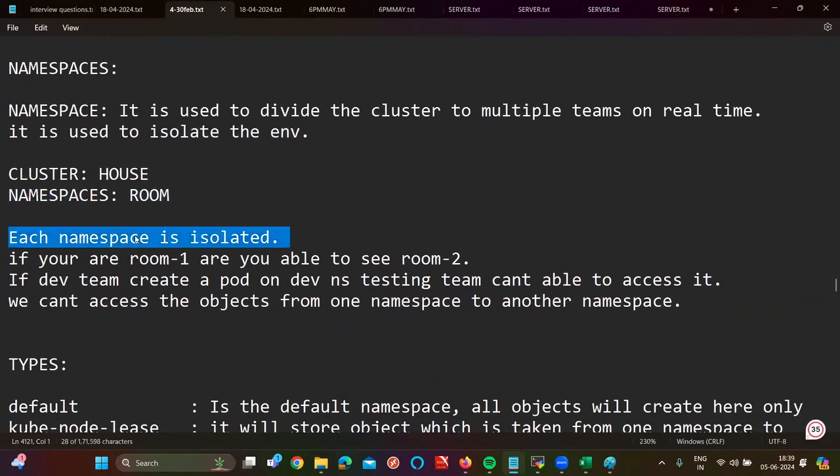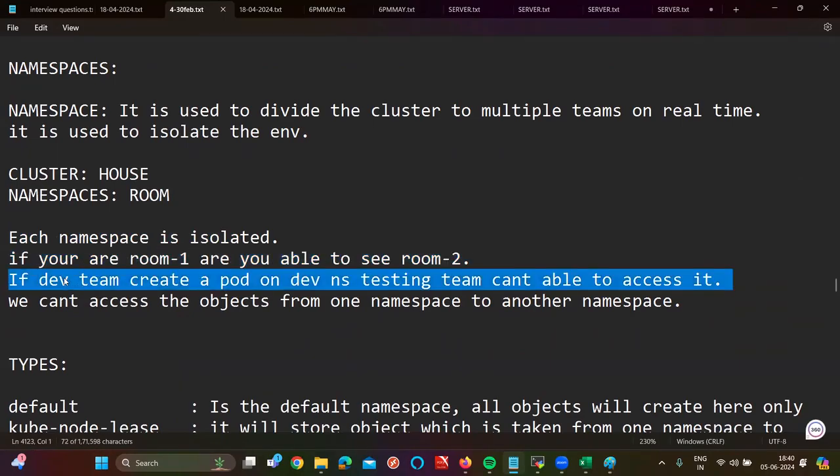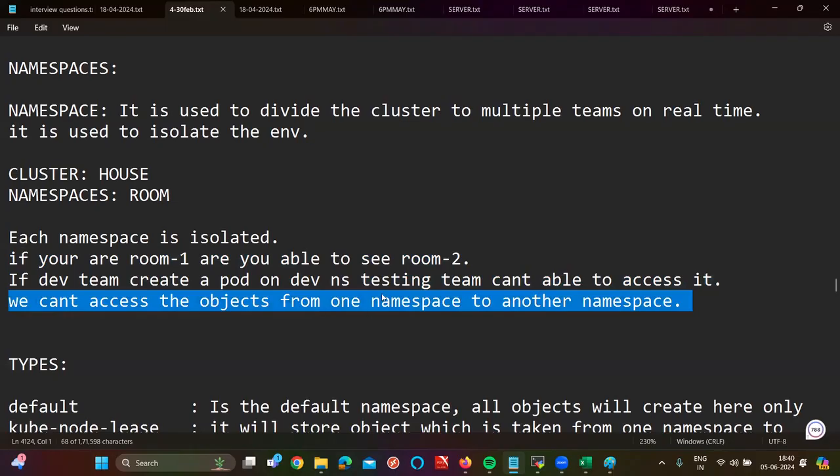So each namespace in the cluster is going to be isolated. If you are in room 1, are you able to see room 2? No. Similarly, if the developing team creates a pod in the developing namespace, the testing team cannot access it. Why? Because these two are working in separate namespaces. So one namespace cannot be accessed from another namespace. We can't access an object from one namespace in another.